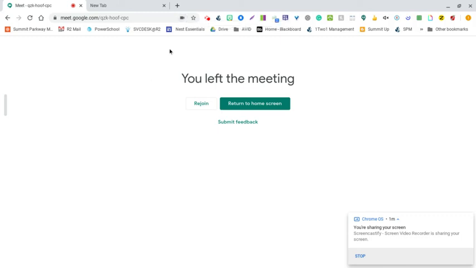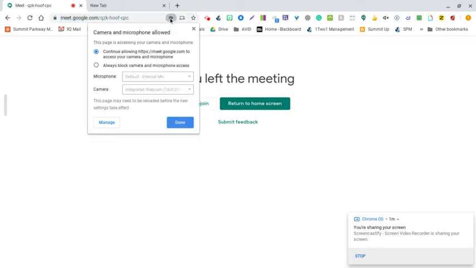Okay, so if you look in the address bar where it says meet.google.com, you are going to click on the camera icon and it says this page is accessing your camera and microphone. So camera and microphone. So you're going to go down to manage. It's going to say it's allowed, but it's still not working as it should. So click on the word manage, and it's going to open up a different dialog box.